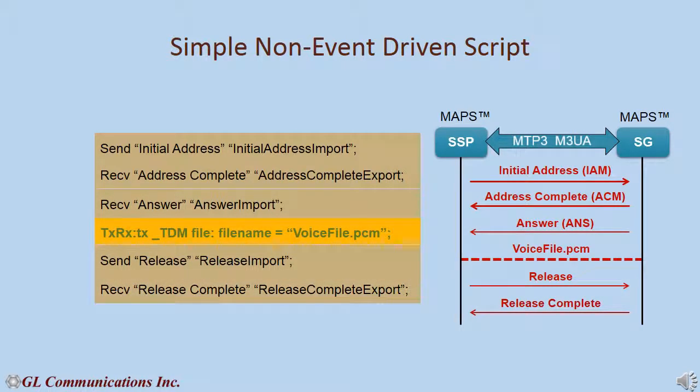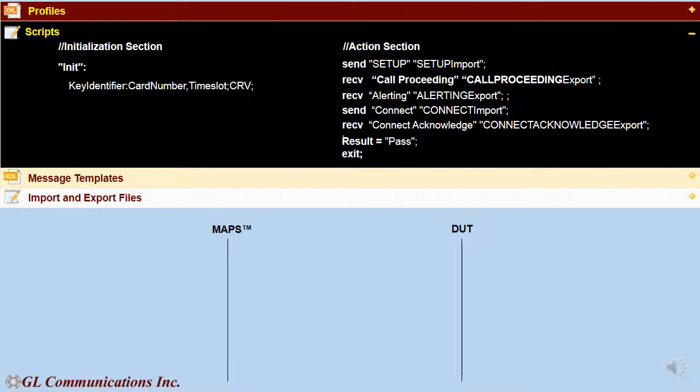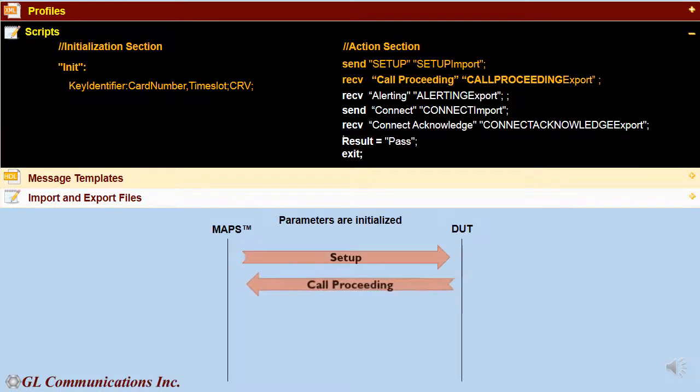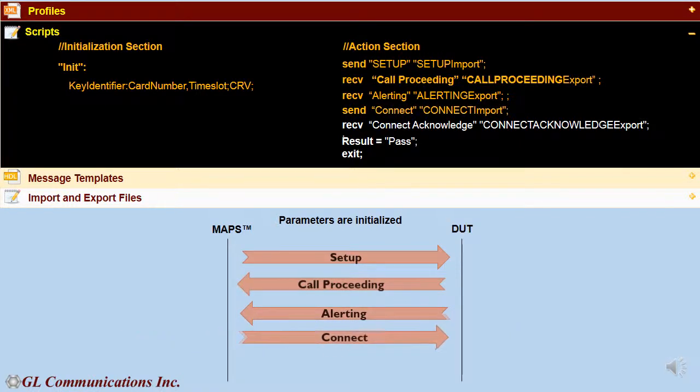Here is another non-event-driven example script used for the ISDN protocol. Like in the previous example, note the one-to-one correspondence between the messages and the commands, and an initialization section where important parameters such as CRV, channel number, and time slots are defined.